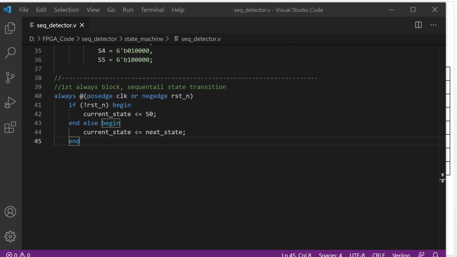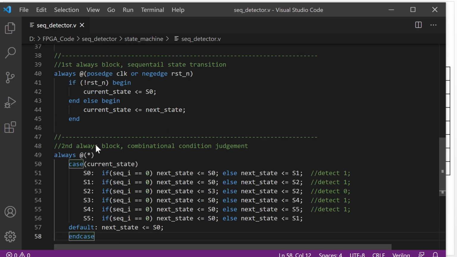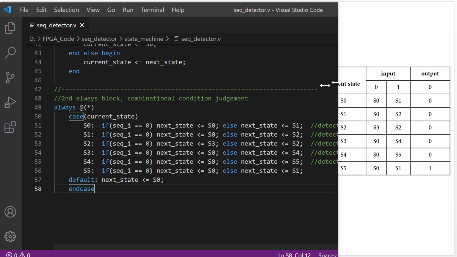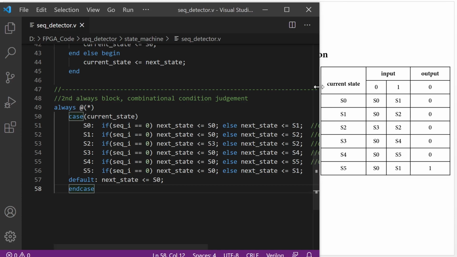Next, the second always block we will define like this. This is the second always block. It describes the state switch. So you will see here, this is the current state.